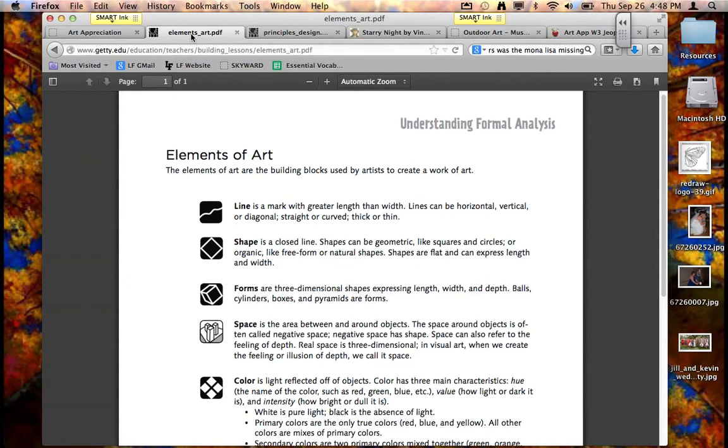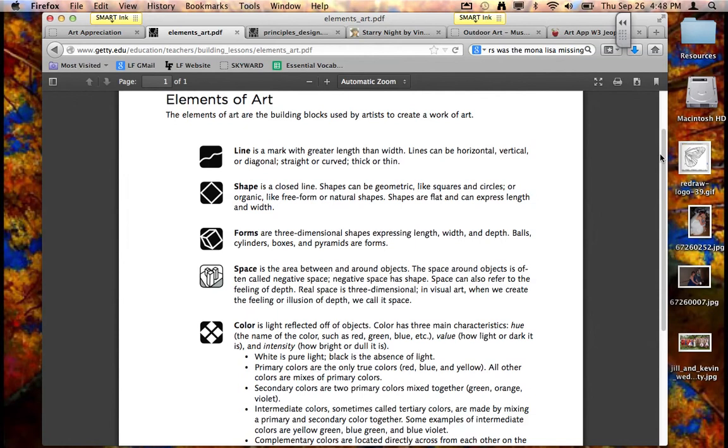And those are the elements of art, which I believe we have not gone over, I don't think. And the elements of art are line, which there are many different types of line. They can be thin and thick, horizontal, vertical, diagonal, straight, curved. Lines can also be broken up and create images as well.